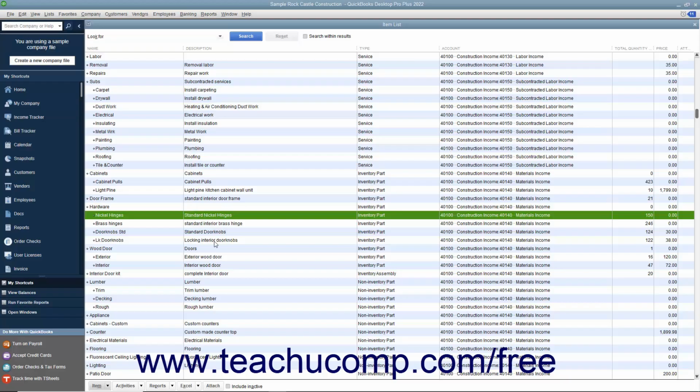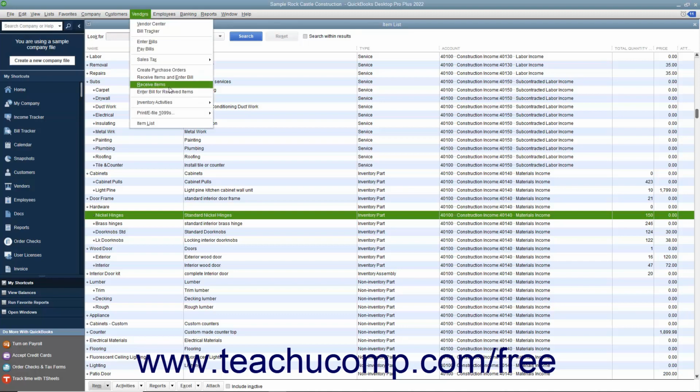www.teachucomp.com/free. When you have loss, spoilage, or send out samples of your products, you need to manually adjust your inventory levels. QuickBooks allows you to do this in the Adjust Quantity / Value on Hand window. To view this window, select Vendors, Inventory Activities, Adjust Quantity / Value on Hand from the menu bar.